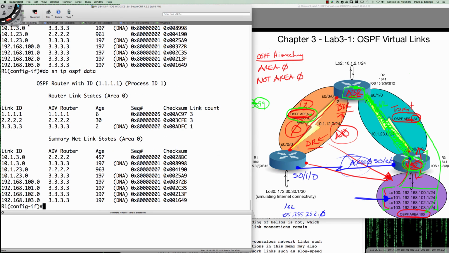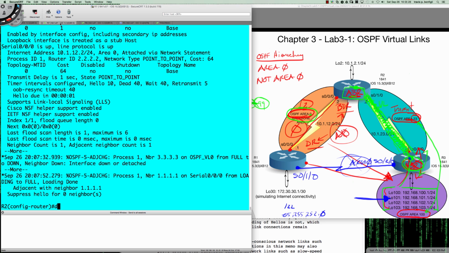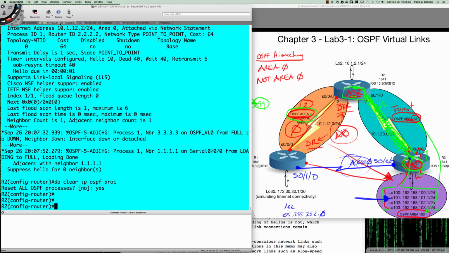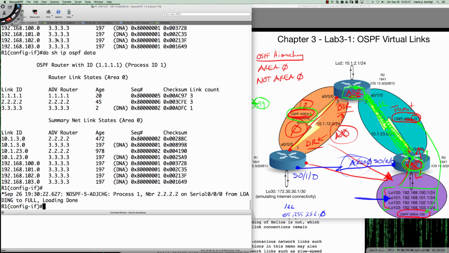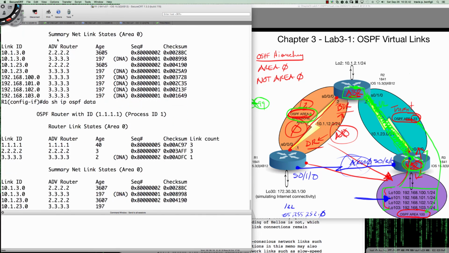And they should not be there. I'm wondering if we would have to wait for these to actually age out. And that's an interesting question. So the do not age bit is set, so how are these eventually going to go away? Maybe we come to the other side here. Do clear IP OSPF proc. Let's see what happens. Come back over to router 1. Maybe you just had to tear down both sides of the virtual link. No, they are still there.